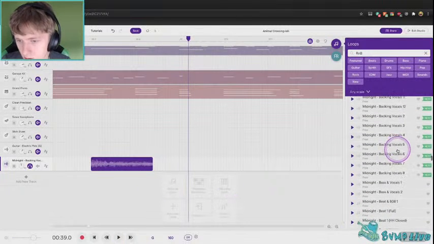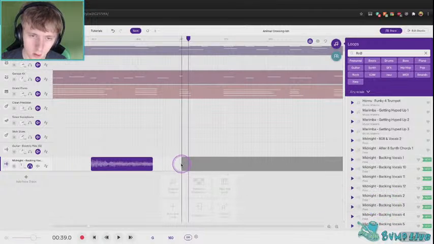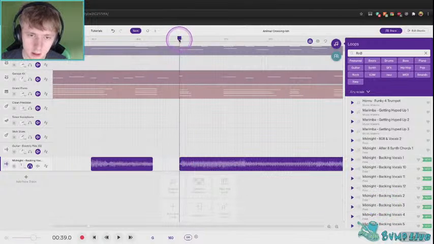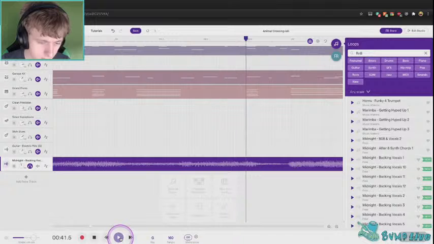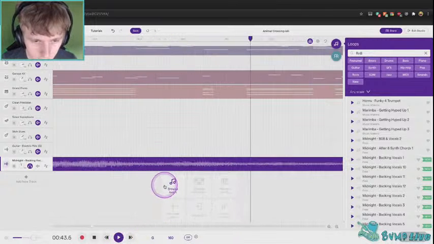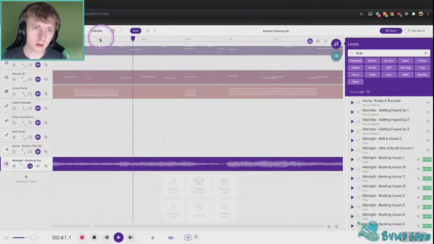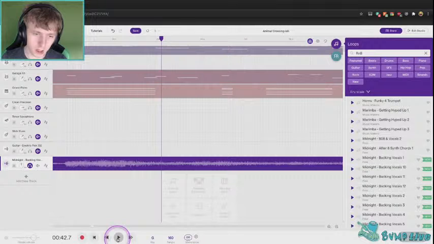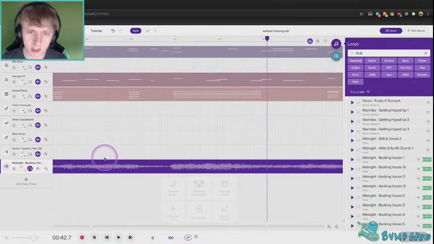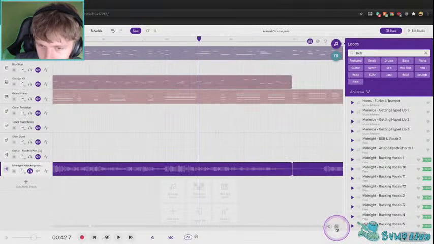Let's choose some more midnight backing vocals. Ooh, this one's got chords in it. That's gonna be nice. Spacebar doesn't play. Is it that my... Okay, my keyboard's not dead. I don't know why play and stop are not spacebar. That is, again, another Logic shortcut.